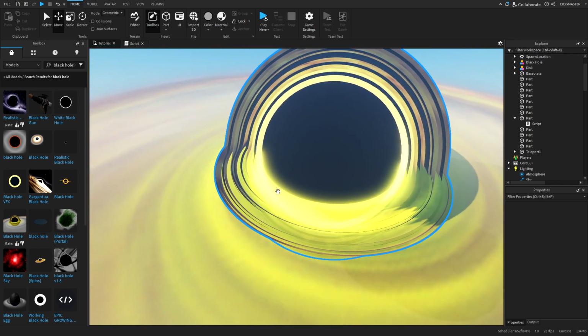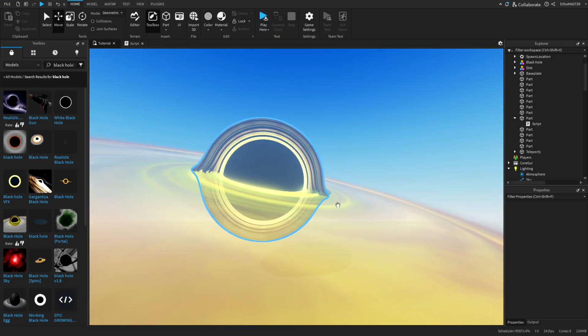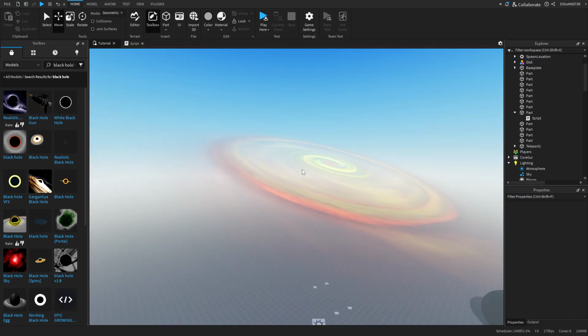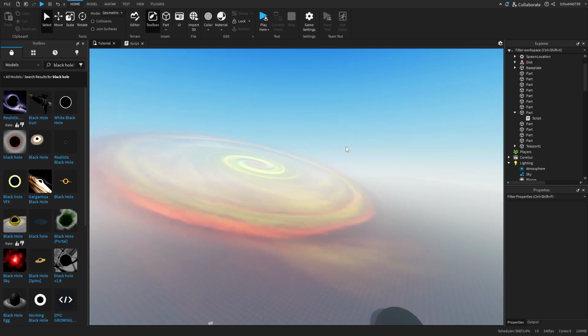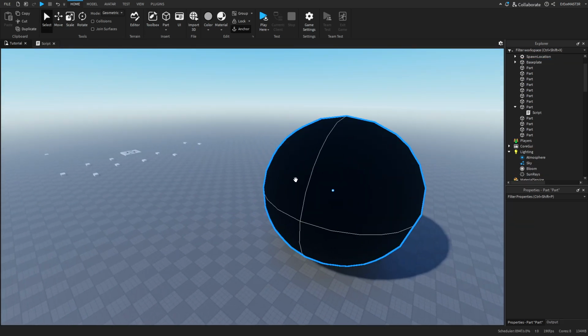Because, you know, the light gets that effect because nothing can escape it. Light, like, I don't know the explanation. You can go Google black hole or something, you know? I'm just here to show you how you can suck things in with a part.